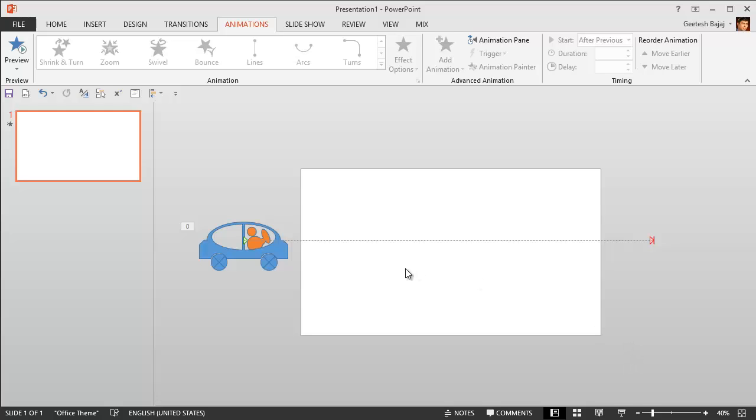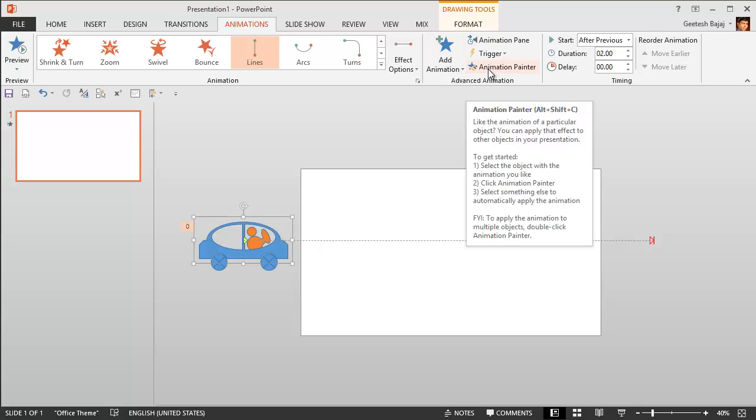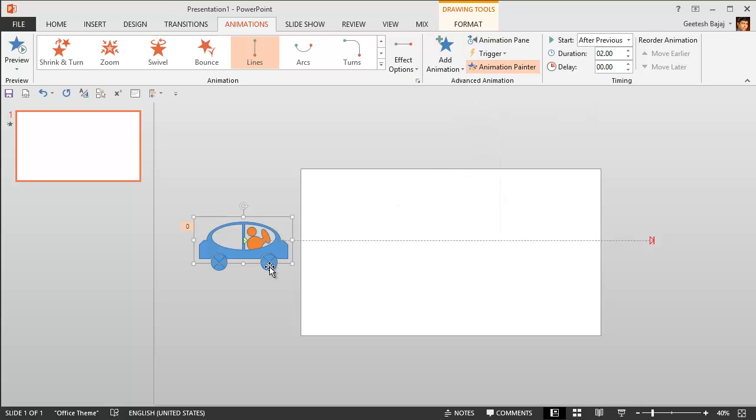So at this point of time it seems to be working fine, but our wheels are not animating. So the easiest way to do the animation now is take the animation, go to the animation tab of the ribbon, choose the animation painter, and now I'm going to click on the wheel. So the same animation is copied to the wheel as well. And click on the animation painter again and copy on the second wheel as well.